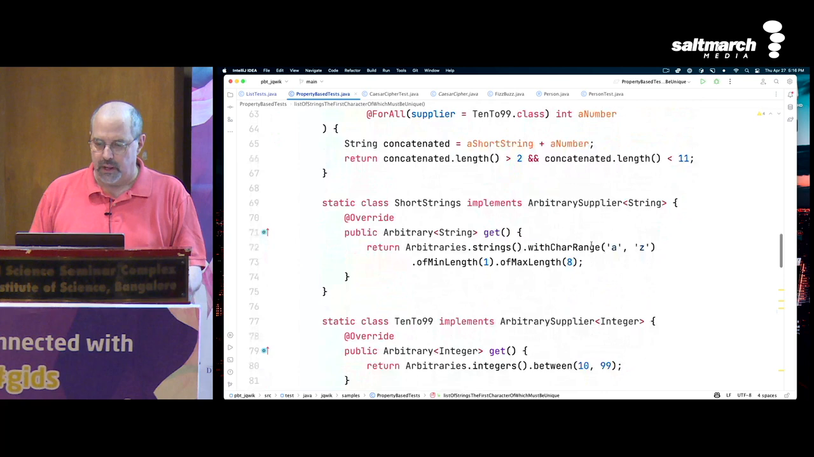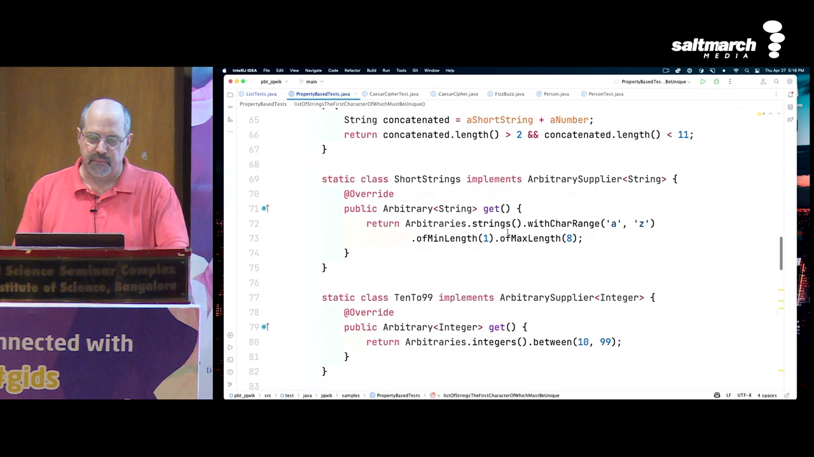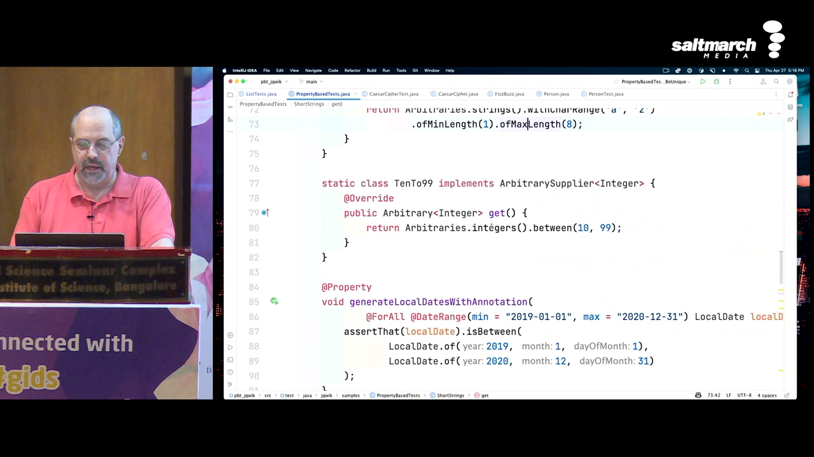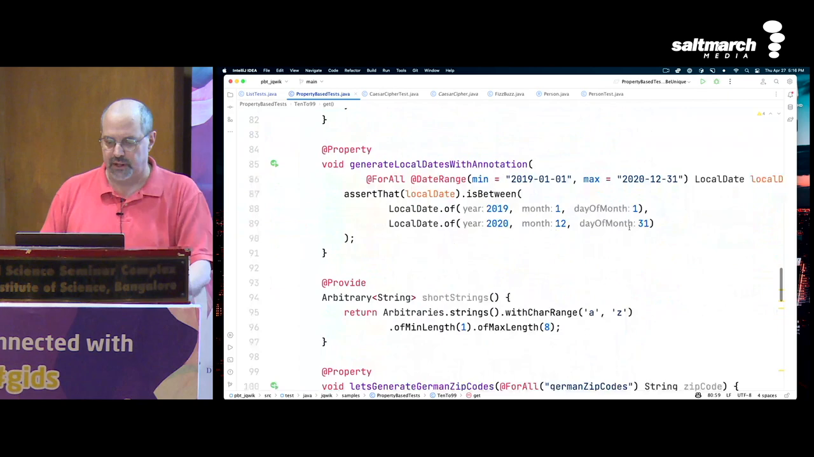Okay, that doesn't show anything we didn't do before, except to show you that in your arbitraries there are short strings, and there's arbitrary strings with character range of min length, of max length. Likewise, with integers, this is a supplier that provides integers between 10 and 99. So you could constrain things that way as well. And the rest we've seen. Okay, so that was that one.